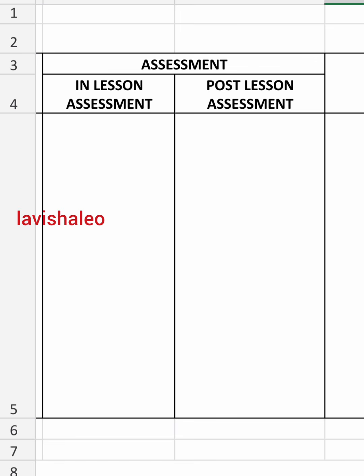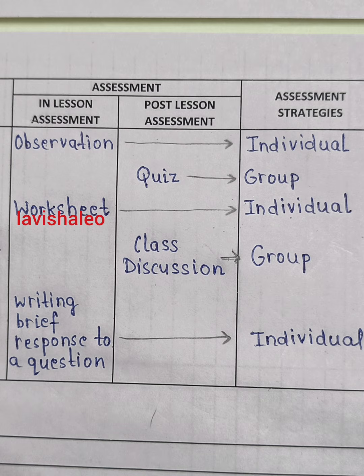The next column is about assessment. Here, there are 2 types of assessments mentioned. One is in-lesson assessment, another one is post-lesson assessment. In-lesson assessment means formative assessment, post-lesson assessment means summative assessment. So for sample, here I have mentioned observation.